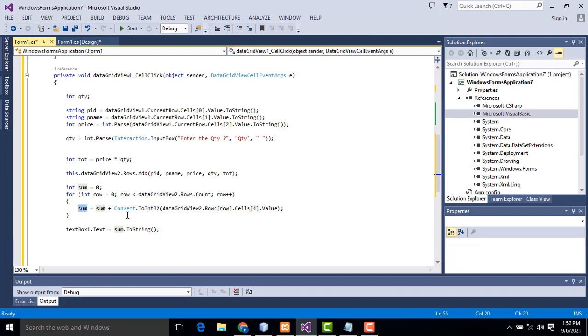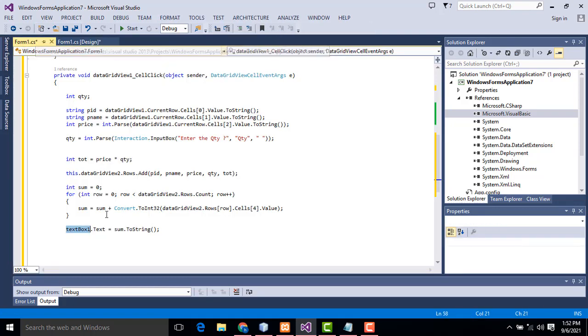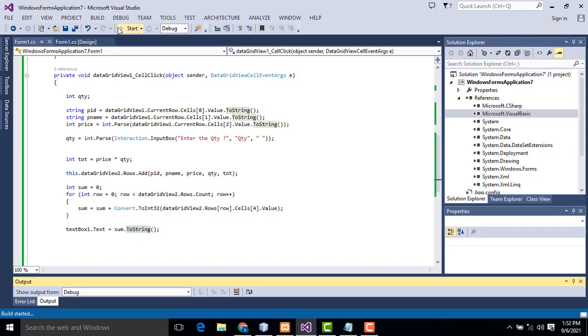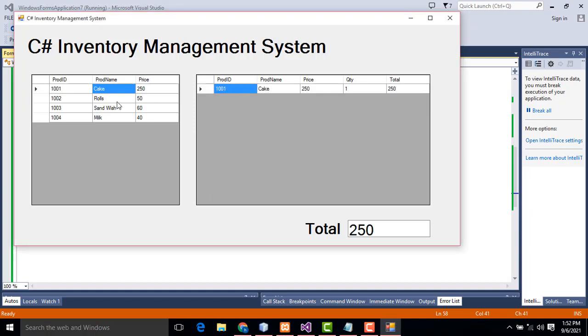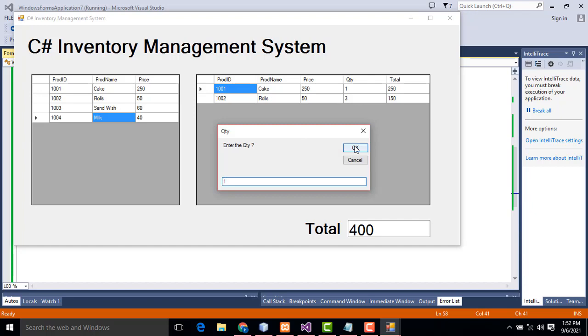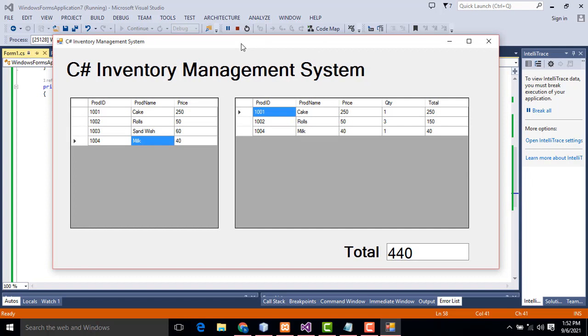Where will the final total be printed? We print it in text box 1. So text box 1 dot text equals sum dot toString, a method that takes the total and converts it to a string. You have to use the toString method. When you write it here and click row 1, row 3, row 1, it works perfectly well.